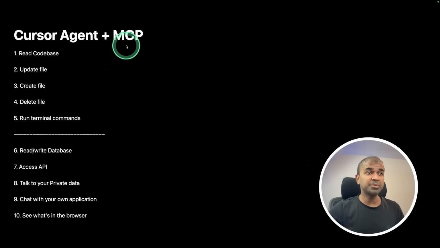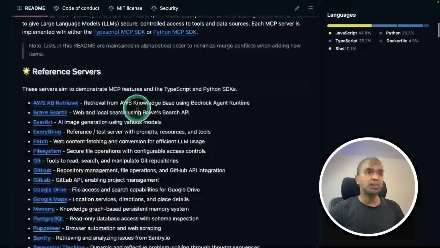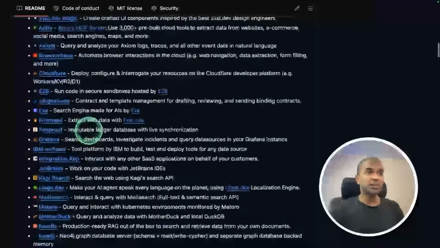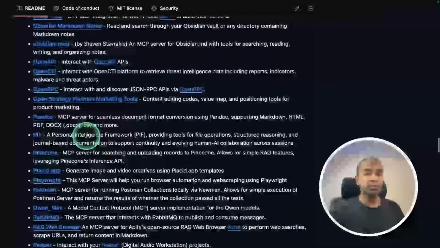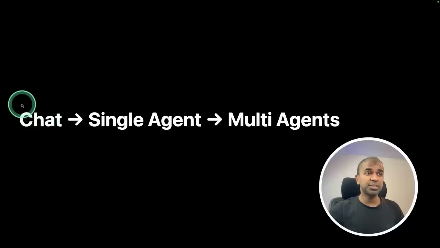But with MCP, you can add more features such as read and write from a database, access APIs, talk to private data, chat with your own application, see what's in the browser, and much more. There are already tons of MCP servers available for you to try out for free on your computer. Previously, it was just a chat, then it became a single agent, then multiple agents, now multiple agents with external tools. That is the power of MCP.